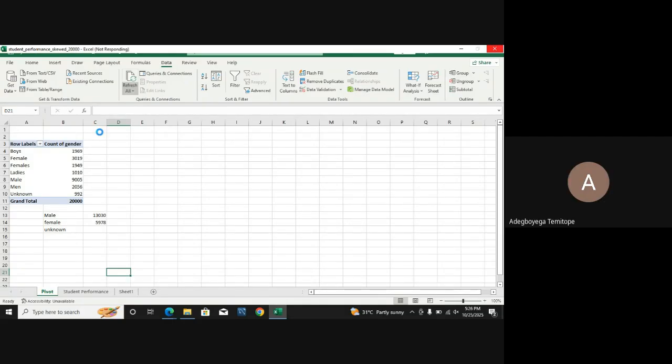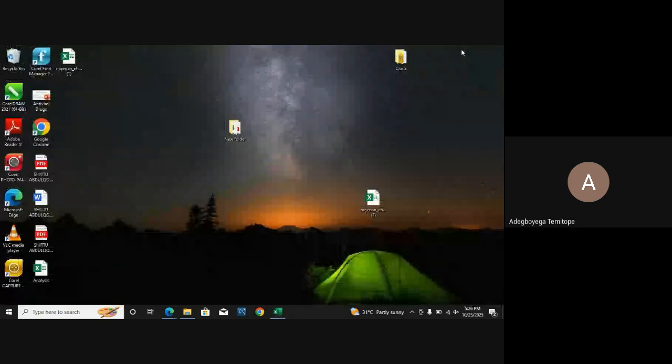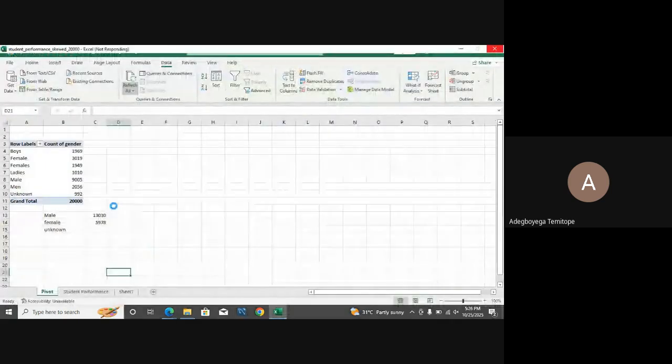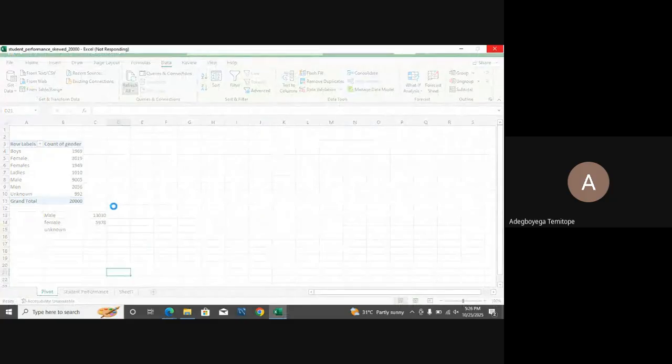Excuse me, can I make a suggestion, please? Yes, yes, you can. Okay, so when you click on any of the tabs around the pivot table, it's going to bring two more options, that's Analyze and Design. Then under Analyze, you're going to see Refresh.